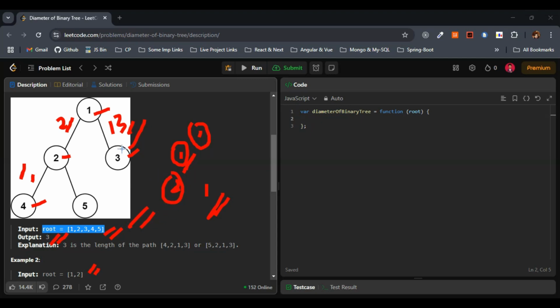So I hope the question is completely clear. Let's discuss the approach first. Then let's discuss the edge cases one by one. Finally, let's write the code and discuss the complexities of the code that we have written. As usual, let's discuss the approach first.